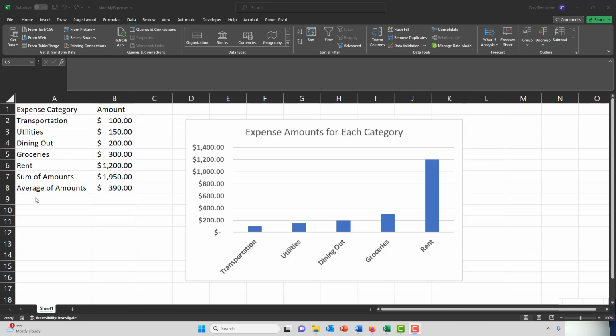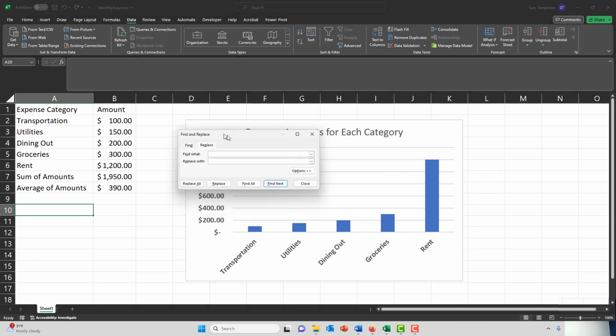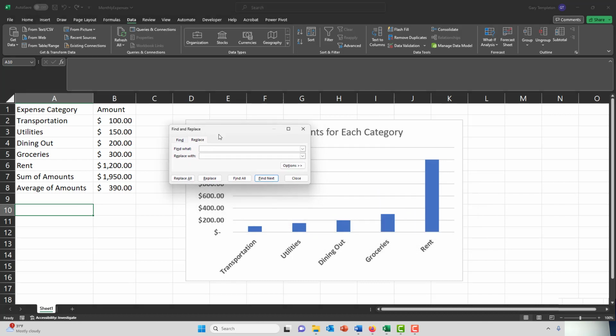Next, we want to find and replace data. One way to do this is through your keyboard, pressing Control-H, and this will bring up the Find and Replace dialog. In Find What, type Dining Out, which you can see here in cell A4, and we want to replace it with Entertainment. So we'll find Next and replace it. And as you can see, we have options for replacing everything in the entire sheet.